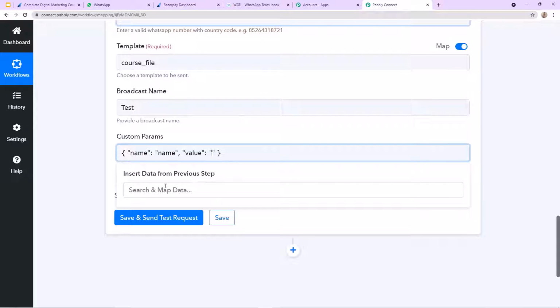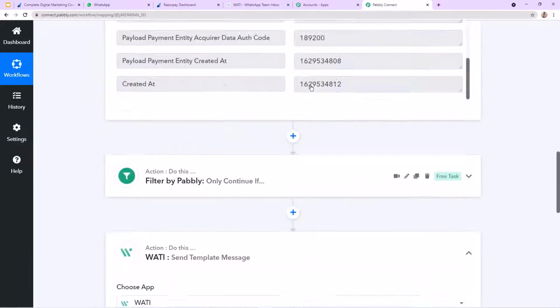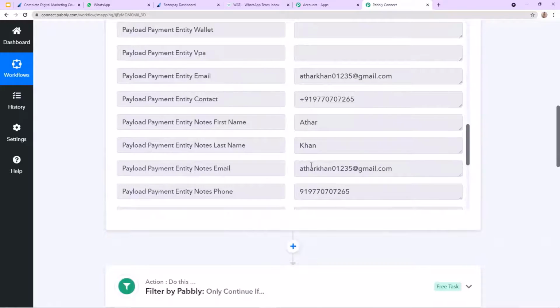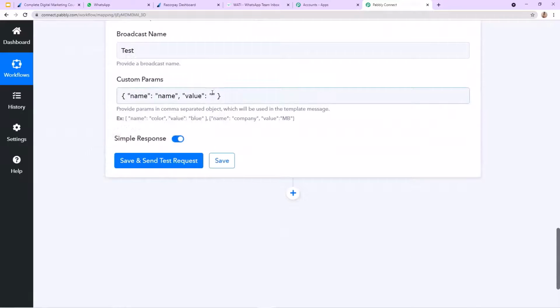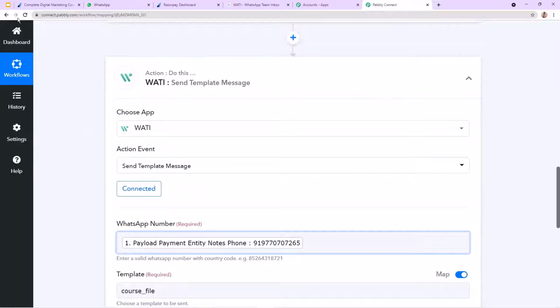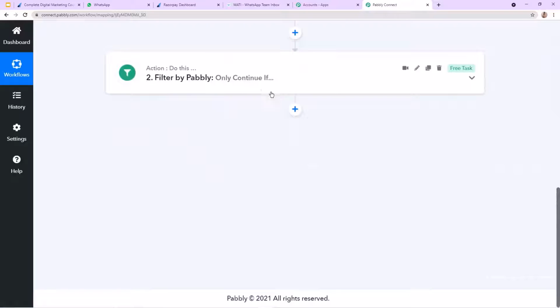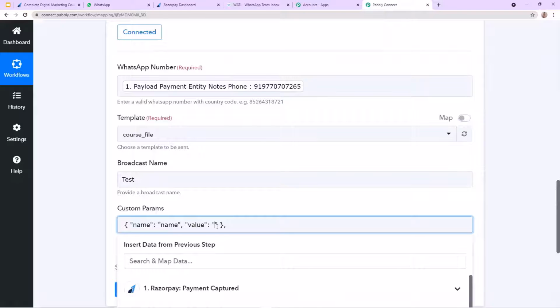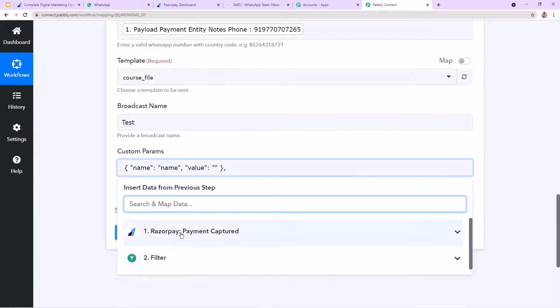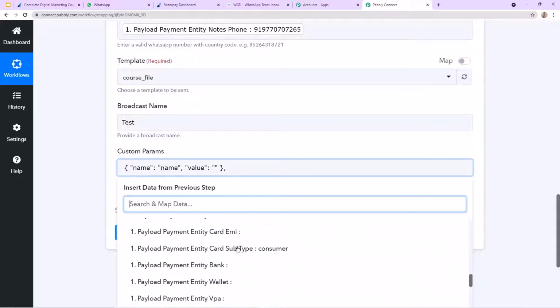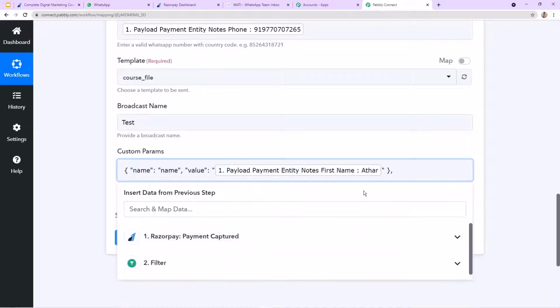Here for the value I'm going to give the name according to our customer. Let me check the name. Athar Khan was the customer. So here in the value I'm going to give his name. I'm going to refresh the page. Okay, so from mapping, here you can see, I'm going to mention the customer's full name. From here I'm going to choose the first name, with a space, and then the second name, which is the last name.